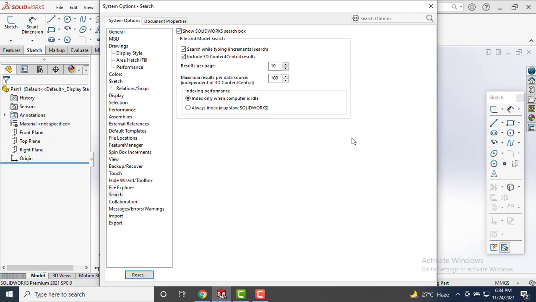This will complete your SolidWorks optimization settings. Now you can enjoy SolidWorks at its best.